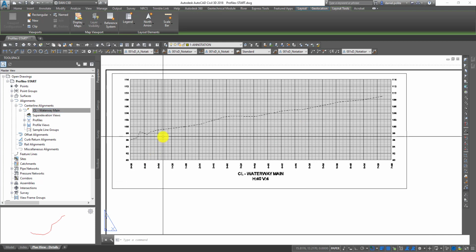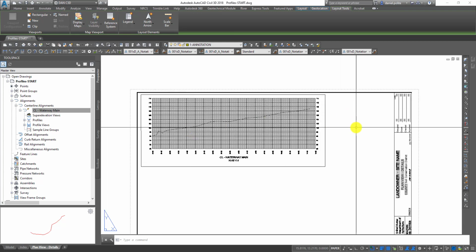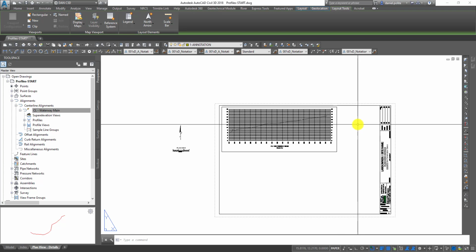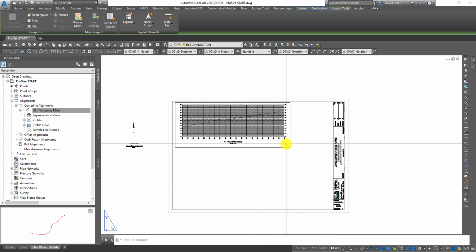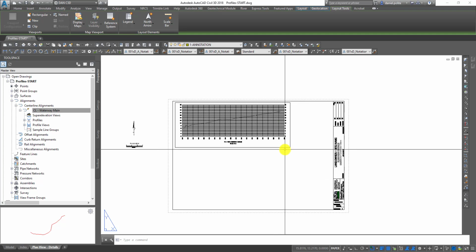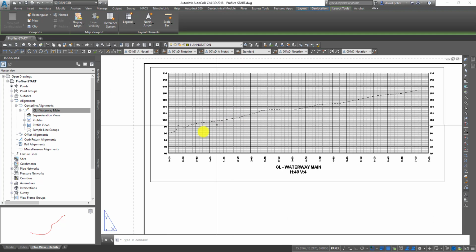That's just a preference that I use. I do everything in Paperspace, double click and change my scaling that way. And then that way, if I have multiple profiles or cross sections, I'm setting everything up right on Paperspace, so I know that it's going to fit before I actually start doing any type of drafting in my profiles.